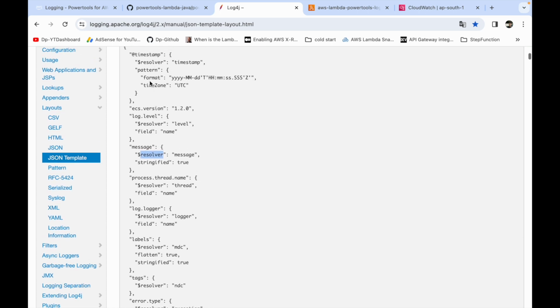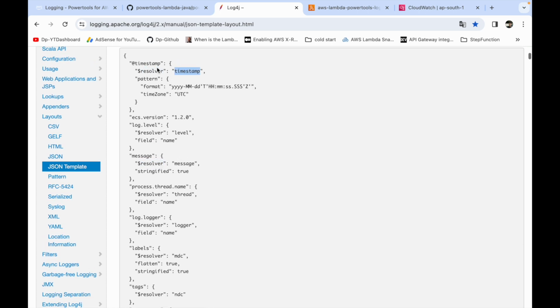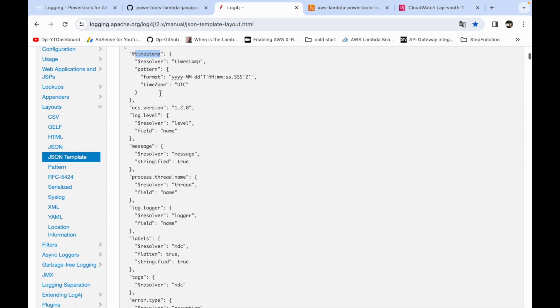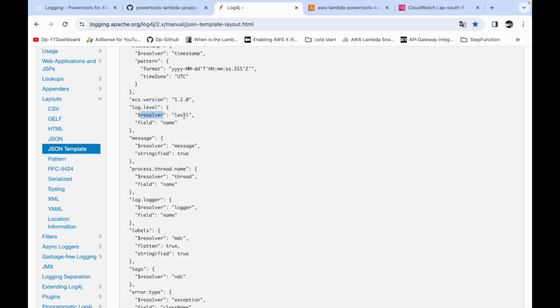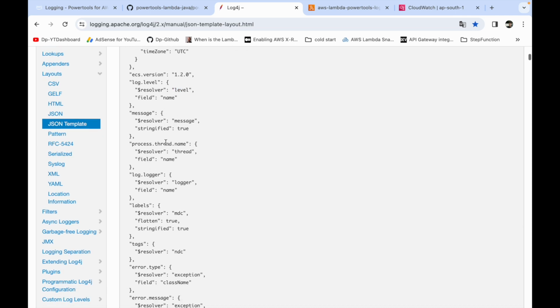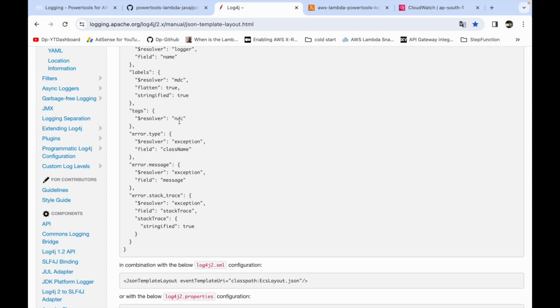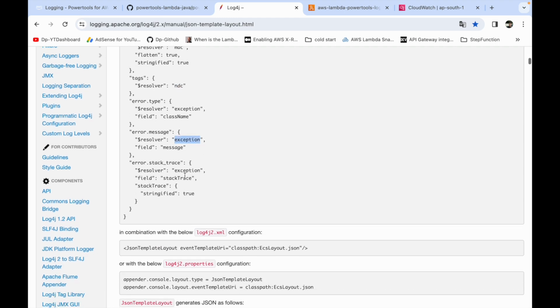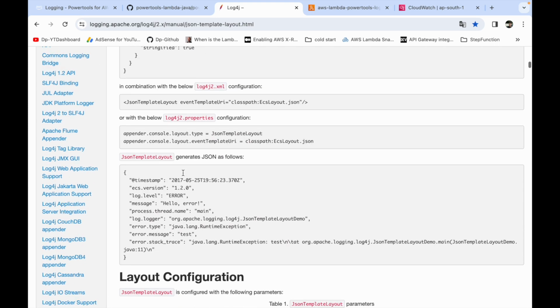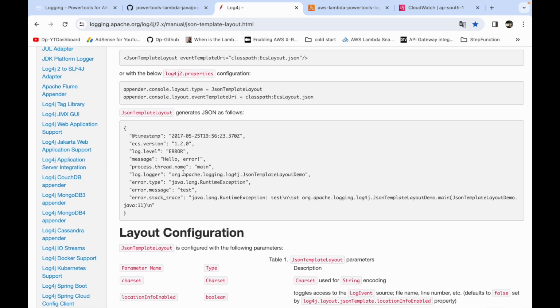So the resolver is the one which gives the value, or dynamically calculates the value, and gives that value to the key. So it has a resolver of level which gives the log level of an application to the key. It has a resolver with the name thread. It has a resolver with NDC, resolver with exception. So based on your requirement, you can refer to this website and just see what resolver you want in your application, and you can use that.